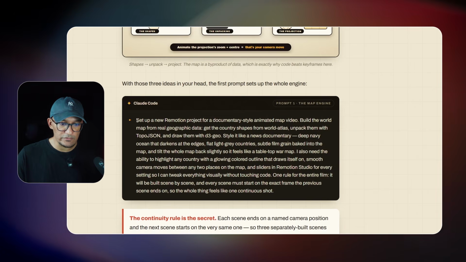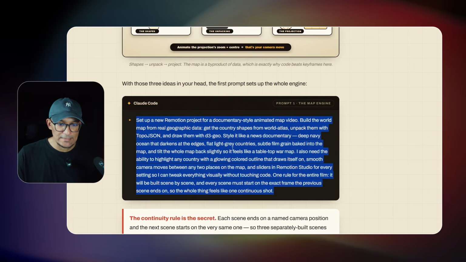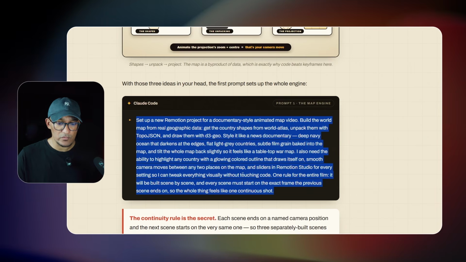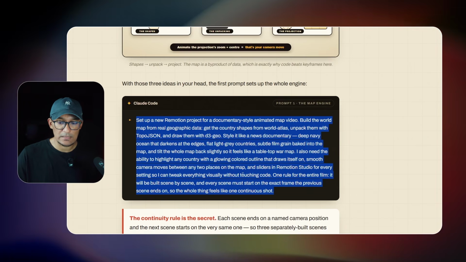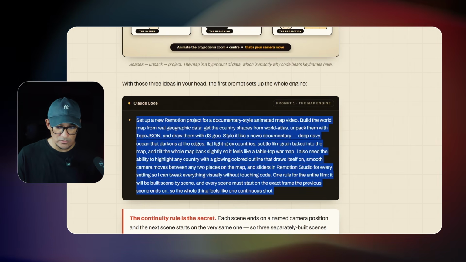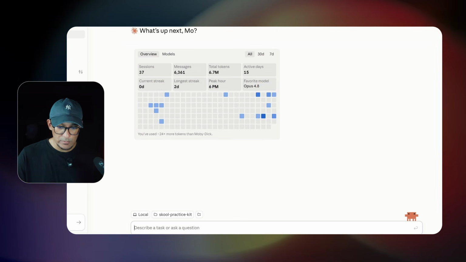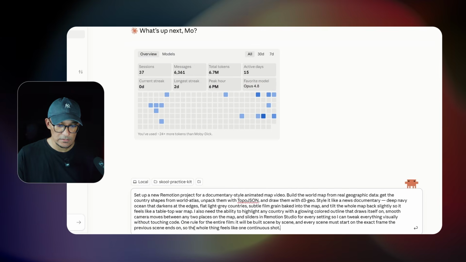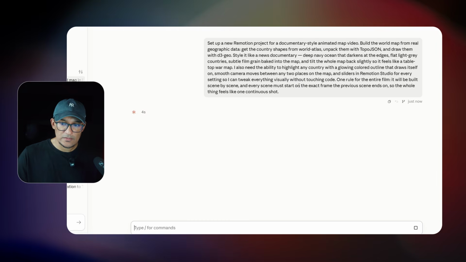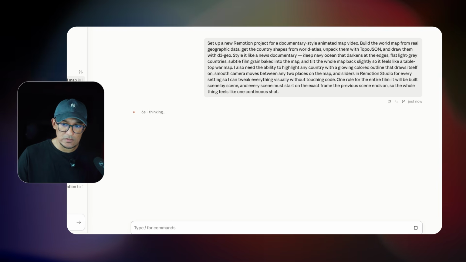So we're going to start with the first prompt over here. I'm saying set up a Remotion project for a documentary style animated map video, build the world map from real geographical data, get the country shapes from World Atlas, unpack them with TopoJSON. I'm just going to copy that and put this in my Claude Code right here, along with the Skool practice kit, and I'm going to run that.